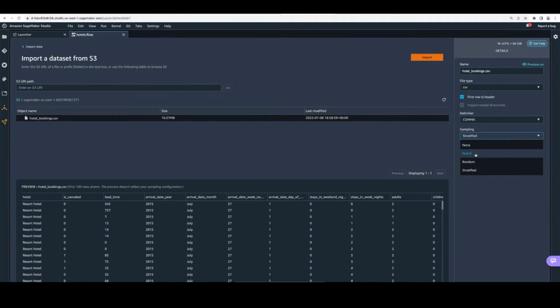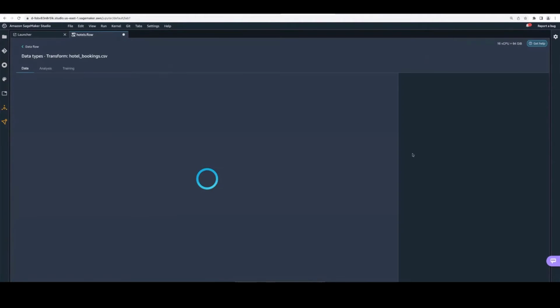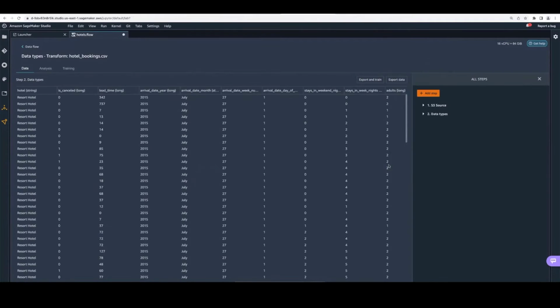So today we are going to go with just the first 50,000 records. A balanced data set is too easy, right? So let's do that. We dialed in our selections, and go ahead and click import. And that will ingest the first 50,000 records from that S3 file into Data Wrangler.